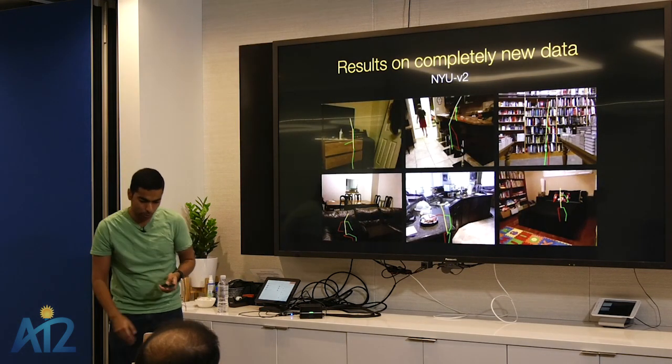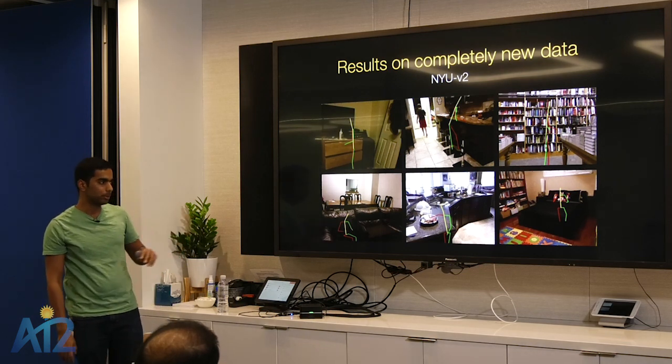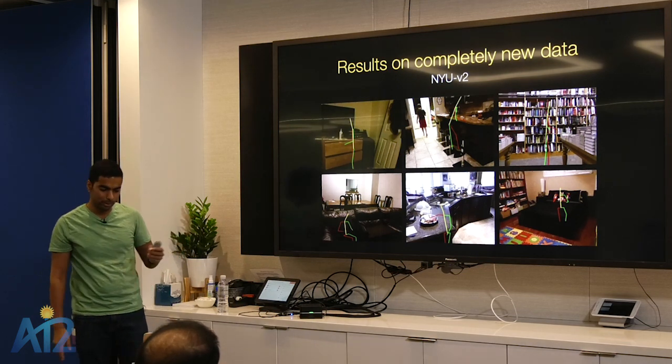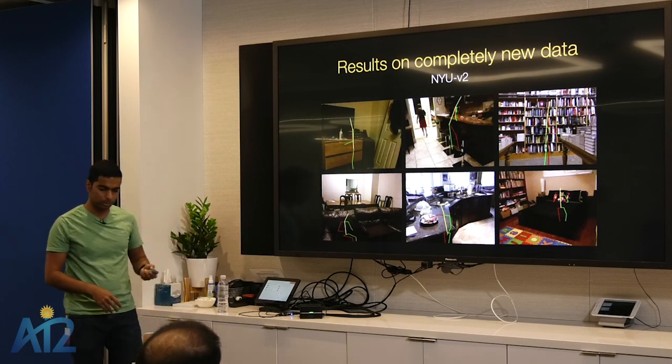Okay, and yeah, we also have some results on completely different data. So these are NYU V2 images. So these are obviously not from a TV series, and it seems to generalize reasonably. It sort of learns people can sit on the bed and so on.